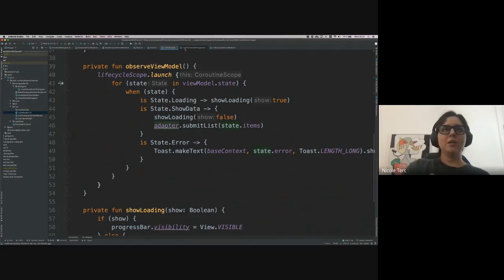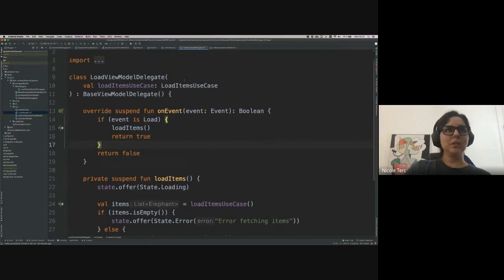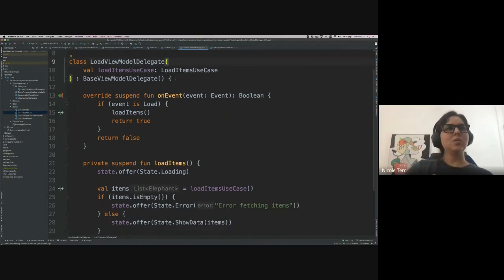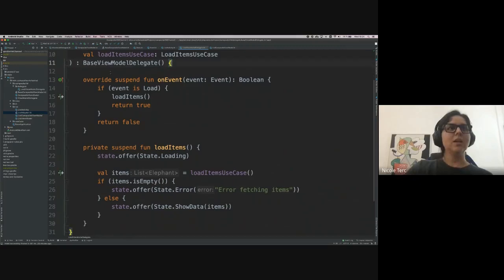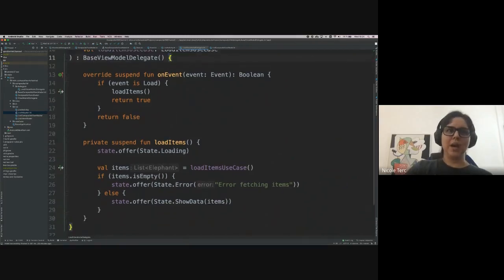Now, how is the load delegate going to look? This load view model delegate is going to be the one in charge of listening to the load event and reacting to it. It's going to be receiving the use case, and it's going to be extending the base view model delegate because I want to use the specific events and states from this view. And of course, I'm overriding the on event and the load items.